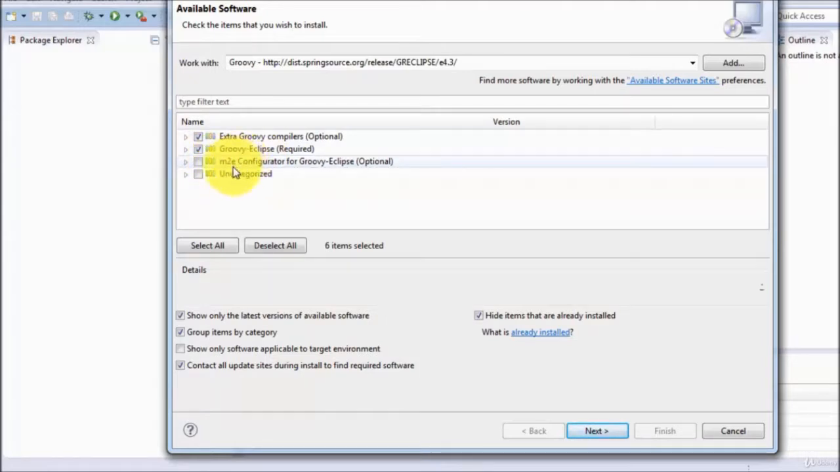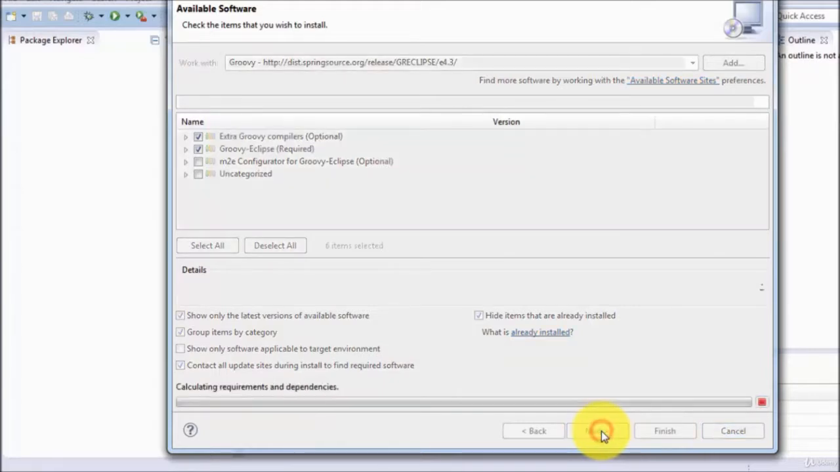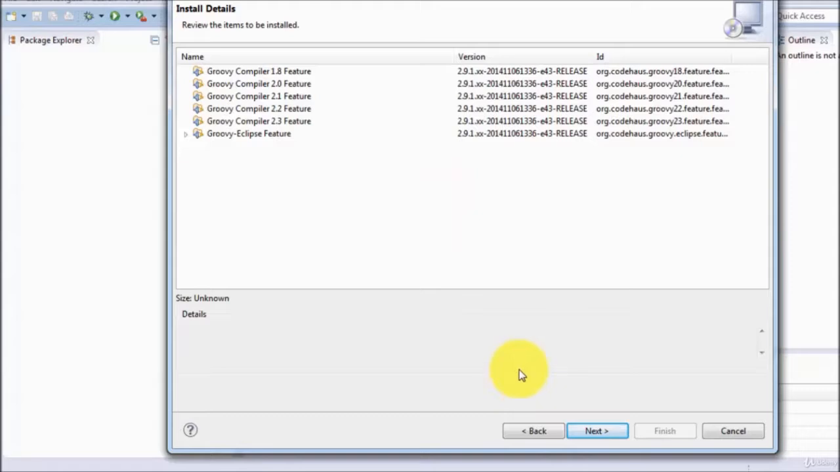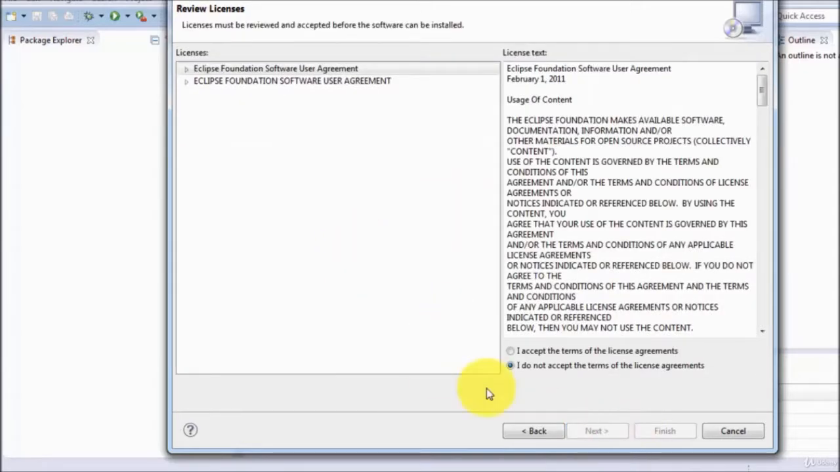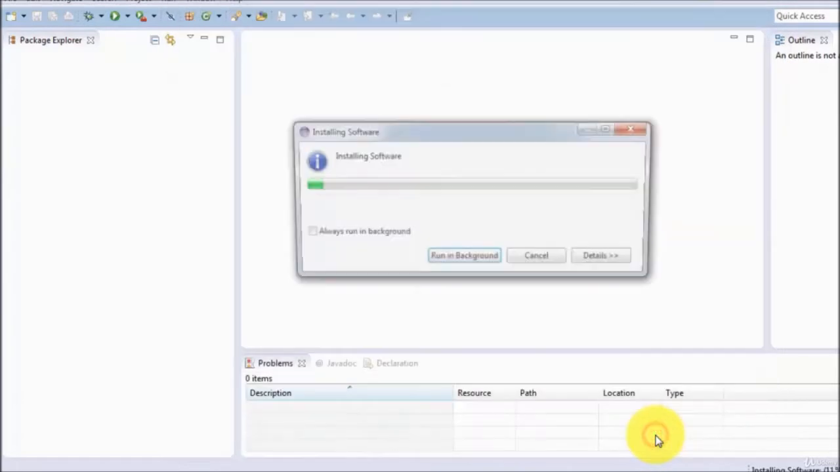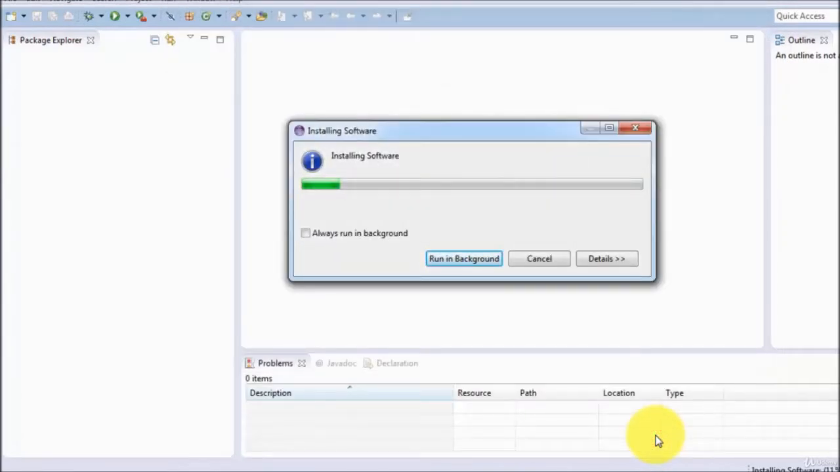That is required. I don't want to go for these two optional items, so that is not required. So we just require Groovy compilers and Groovy Eclipse. Click on Next. So I'm moving to the next screen. Just click on Next, accept the license and go to Finish. So installation is started. It's going to take some time depending on the network speed.